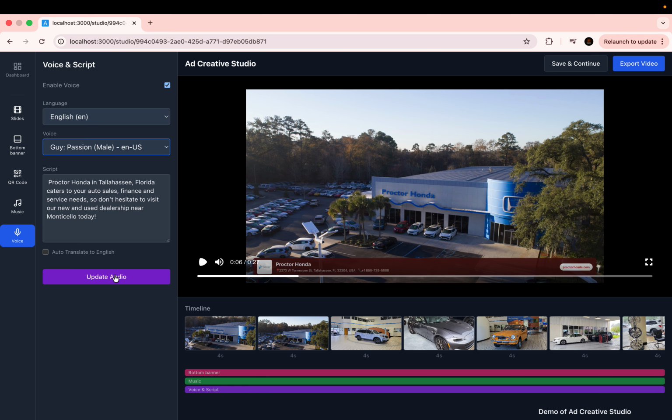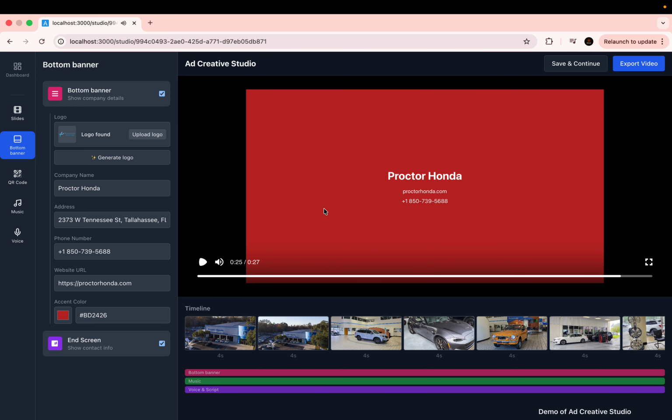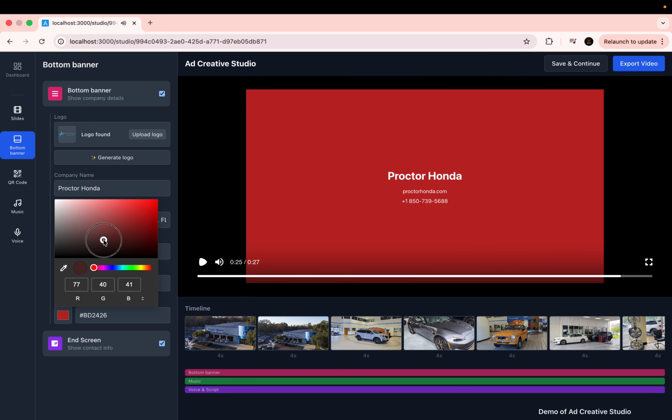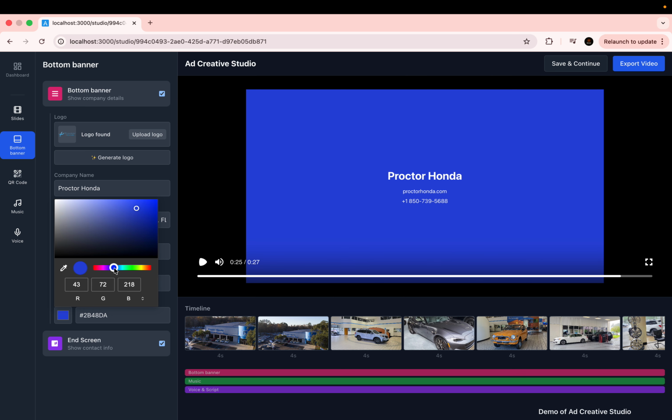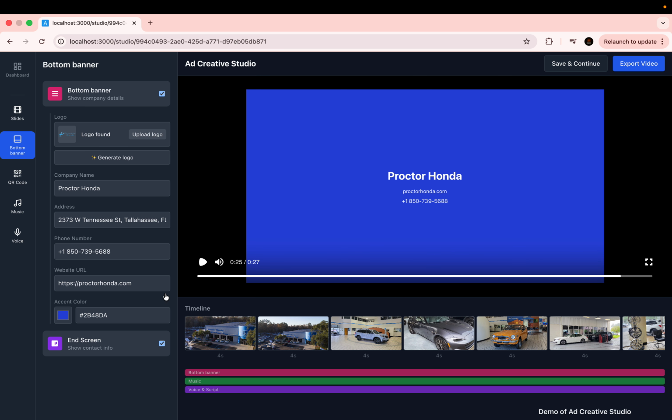Now if you see here, we have multiple options which we have not enabled by default. If we go to the bottom banner, we have the option to showcase an end screen as well. The end screen will come now. See, this is the end screen. Now we can customize the text of the end screen, whatever we want to show. Depending on the business, I can see that the theme is blue, so I can use this one. And we have a very nice option: if you are saving any changes here, we can simply save and keep on continuing our work.